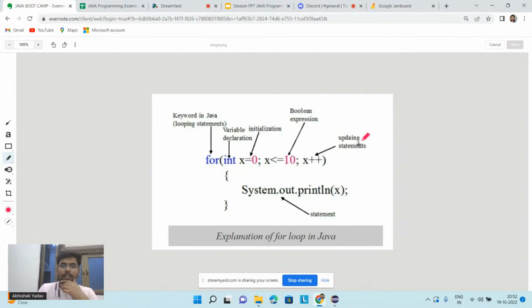You can see I have taken one screenshot here. This is a keyword in Java, that is for. After that, the first part is my initialization expression. Here I have to initialize a variable. Here I am saying, hey, int x is equal to 0. I am initializing a variable x with 0.